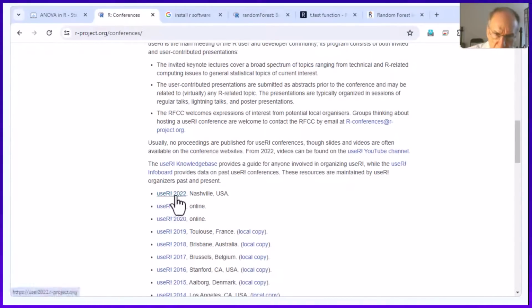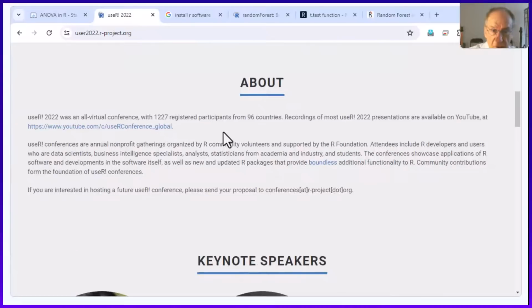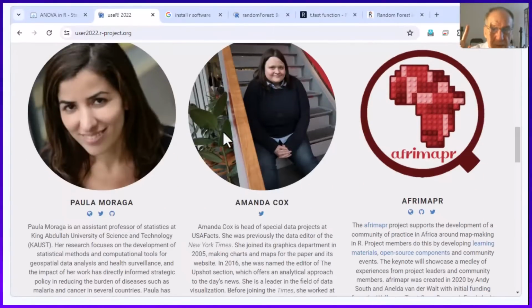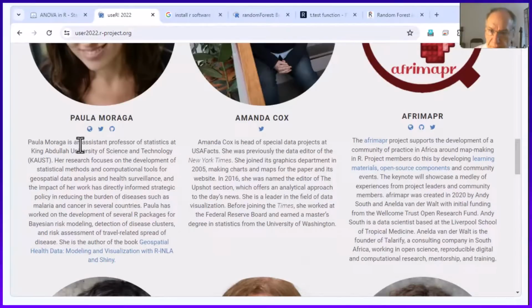The one in 2022 was in Nashville, Tennessee, in the United States. They can be in different countries, France, Australia, Belgium, etc. And let's click on this for information about the conference that happened in 2022. I want to show you this to give you an idea of what's happening in R. This particular person, Paula Moraga, assistant professor of statistics, and so on. Paula has worked on the development of several R packages. You now know what that means.